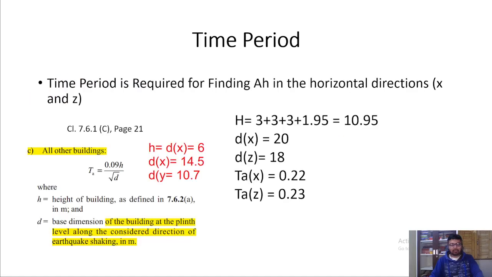So when it comes to X and Z, we have our IS code clause number 7.6.1 C for all other buildings. Earlier there are two other options: for RC structural walls, which we will not use because our building doesn't have RC structural walls, and another for RC buildings without any masonry infills. Now many people make this mistake and use that option. Do not use that option because we have masonry infills or bricks in our structure. So we will be using this option. This is the correct option for all other buildings.